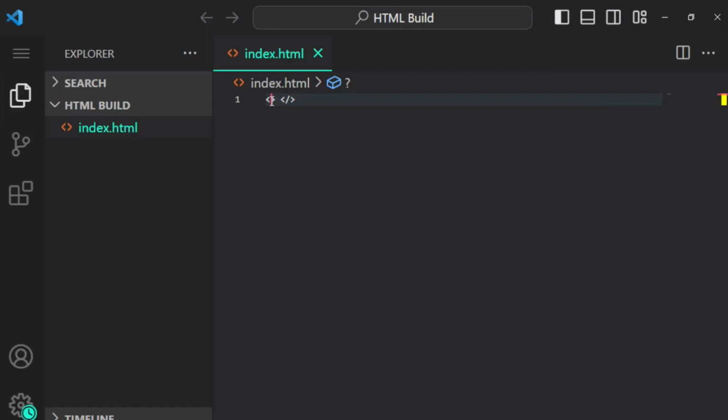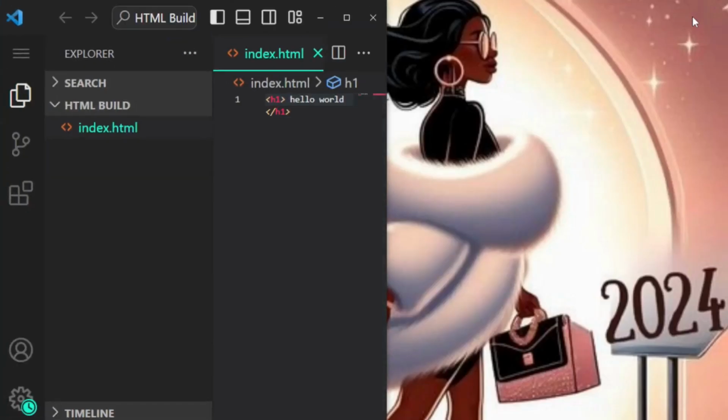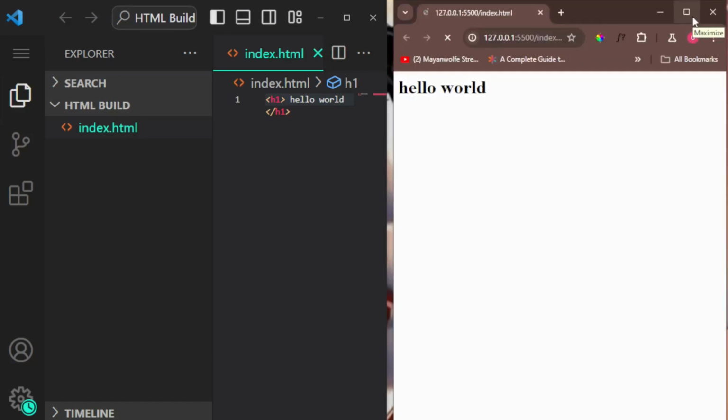Now, whatever we type here, type in H1. This is a heading tag in HTML. And I'm going to type Hello World. And just come down here to my Live Server. It's starting up my Live Server, so we'll wait for that. So we can see Hello World has started up, and we are not seeing this H1 tag because this H1 tag will just convey the type of content that will display on the browser.